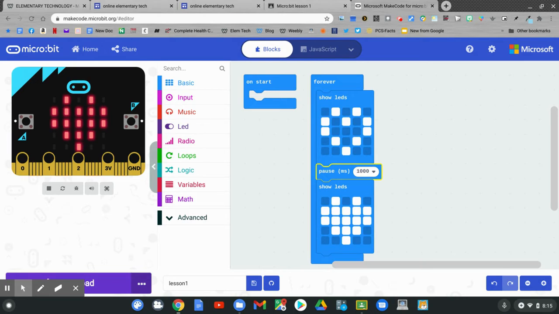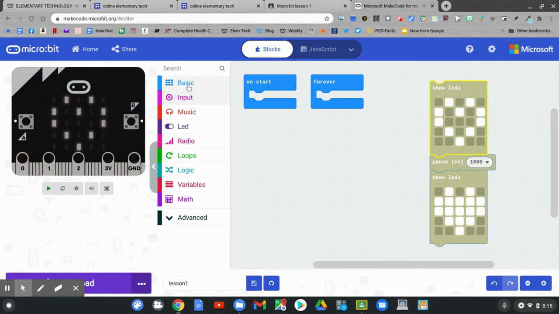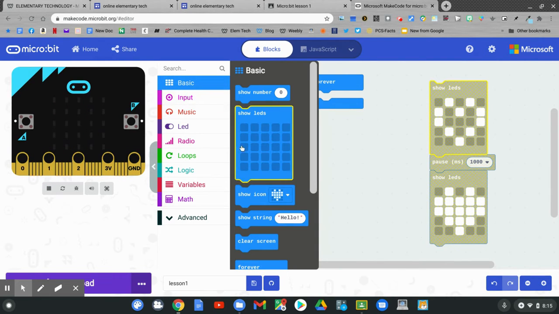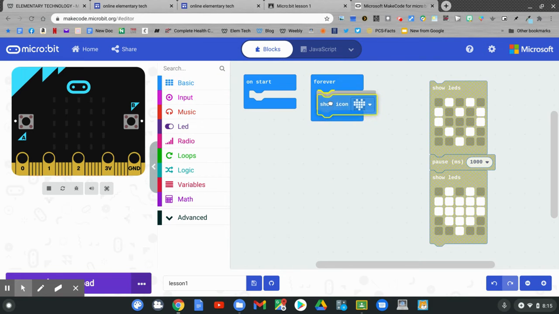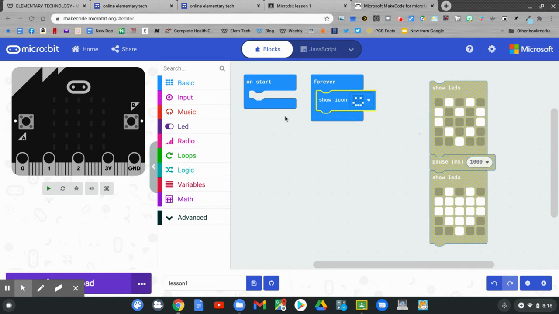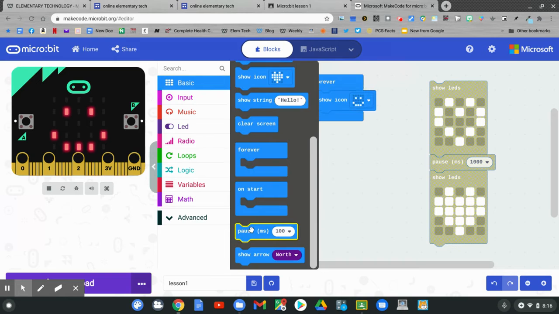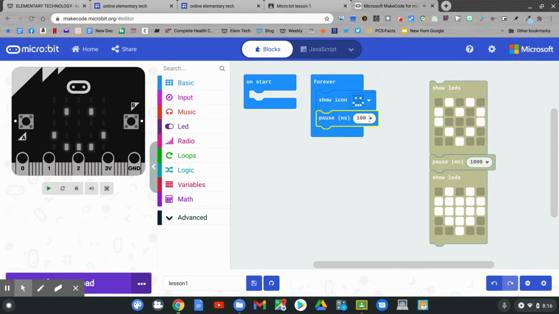If you don't want a heart, what you could do is you can pull off the show LED blocks and go back to Basic. Go to Show Icons. Click and hold and drag it and put it into your Forever block. Click the Show icon. You can see that there are a lot of different icons that you can choose from here in MakeCode. Let's choose a smiley face. Then we'll go to Basic and choose a pause. Let's pause for 1 second.